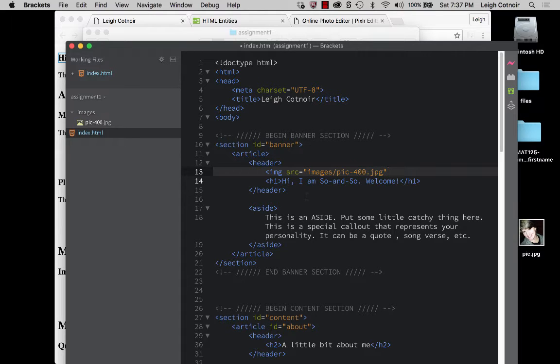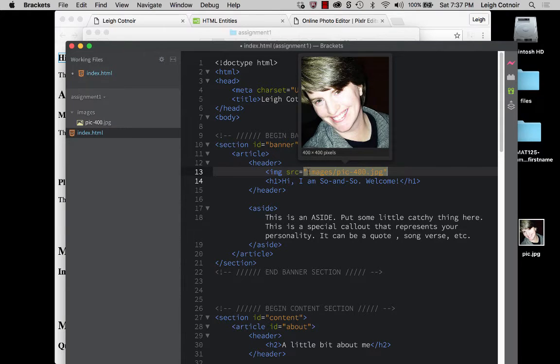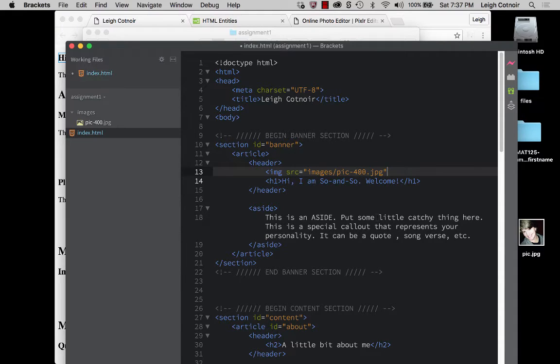All right, now I haven't completed the tag yet. So the tag name is IMG, the attribute is source, SRC, and then the value or the pathway is going to be images/pic400.jpg. Okay, and I need what's called an alt tag, or not tag, excuse me, alt attribute. So I would put another space here, and then you see it gives me an option. I'm going to choose alt, and that stands for alternative text.